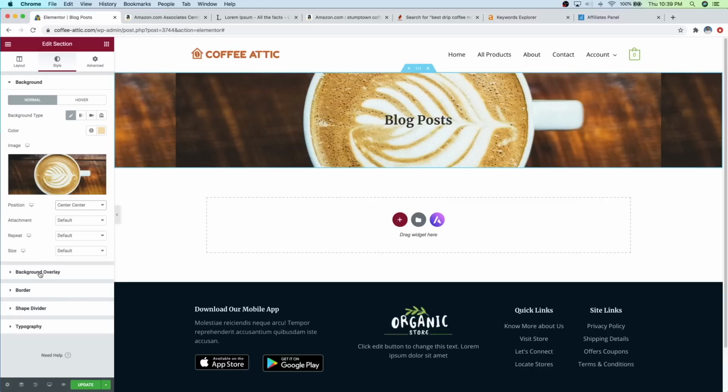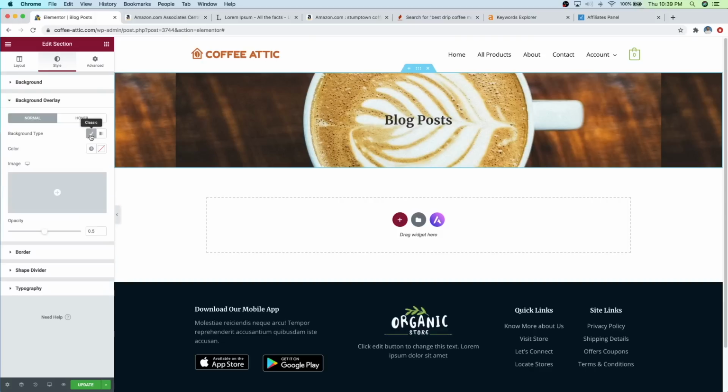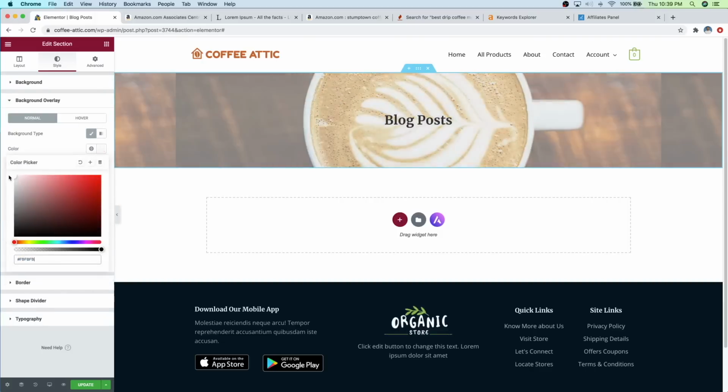So we'll just go over to background overlay. And then you can change this. So we'll just go to classic. And we'll just do a color. So we'll do something like maybe white, like that. That way our text shows up a little bit better.